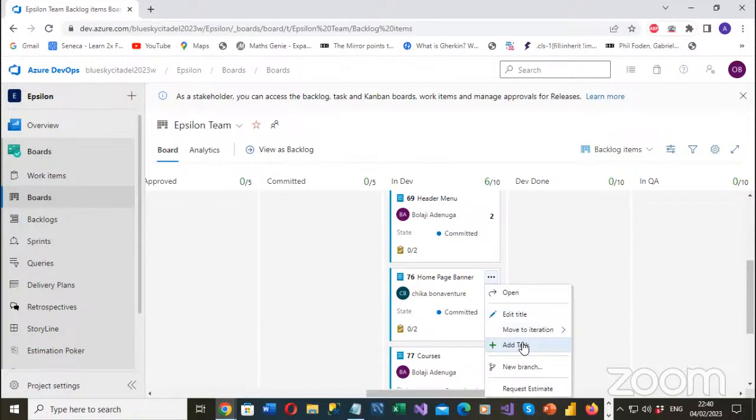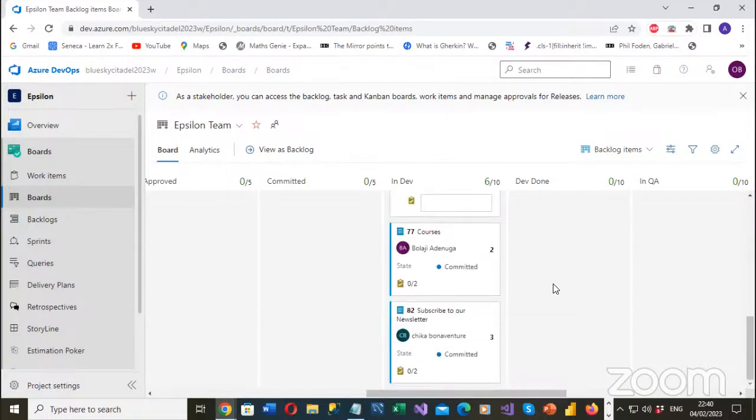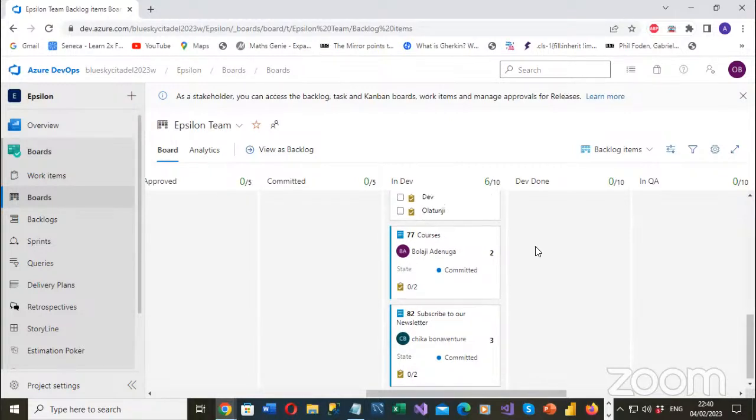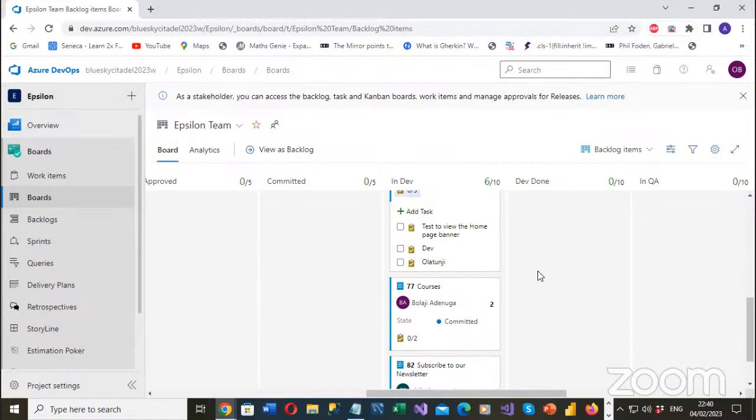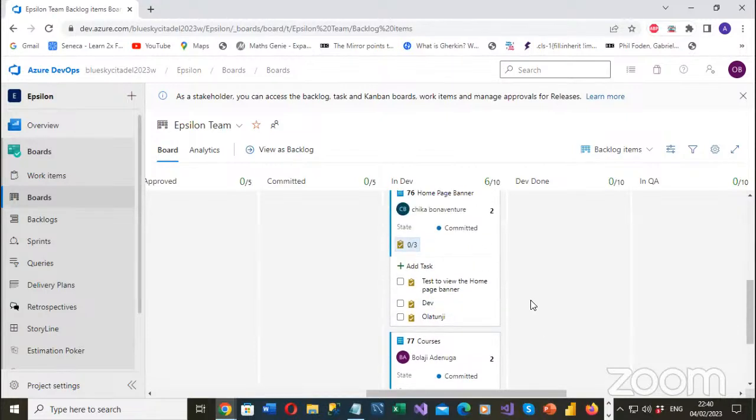Can you add task and give that task your own name there? Great, that's it. Then create another task, put another name. So this one is test to view. Can you see that the task is like a child of the main user story?